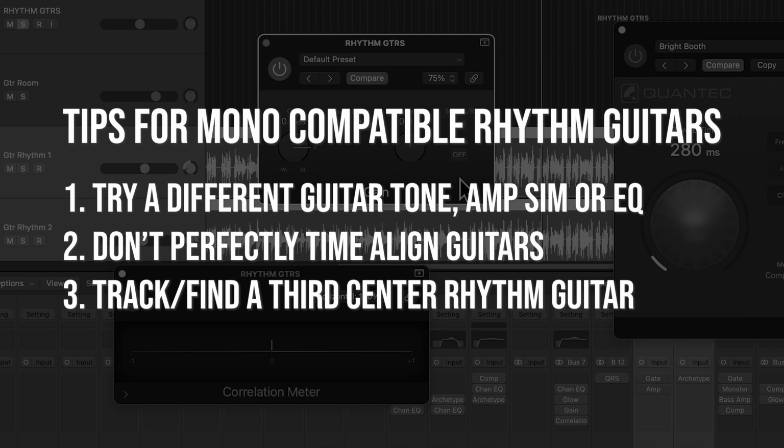And number 3, if all else fails, try tracking a third rhythm guitar part, or go find another unused take of the rhythm guitar and put it dead center, but really low in the mix. So you'll barely hear this in the context of the full mix, but if your left and right guitars are disappearing in mono, that center channel will still be there in mono to reinforce your rhythm parts.